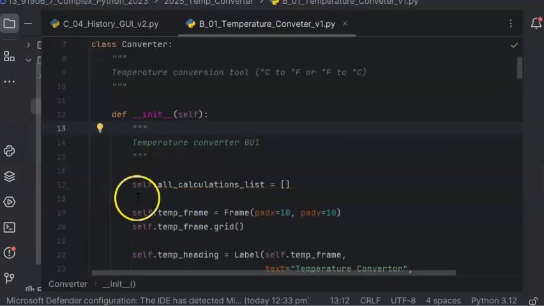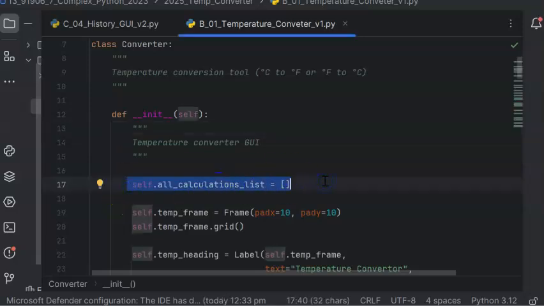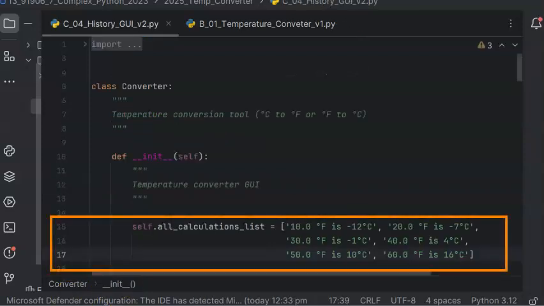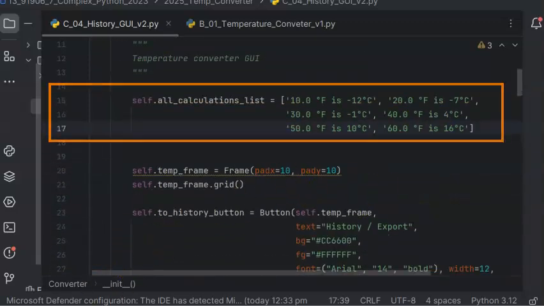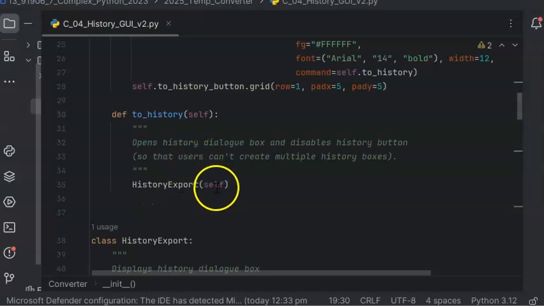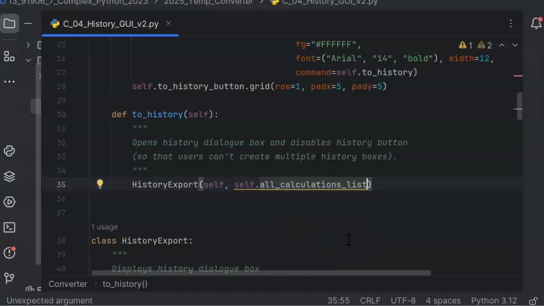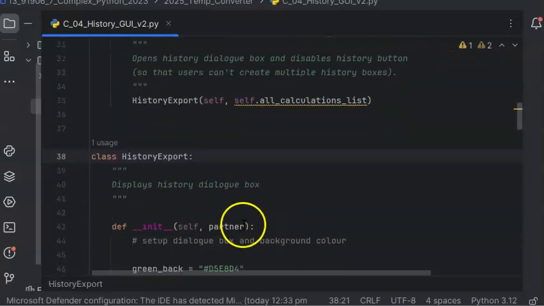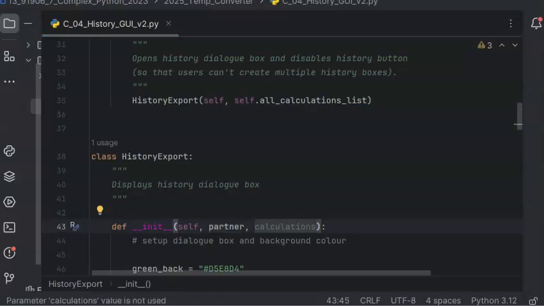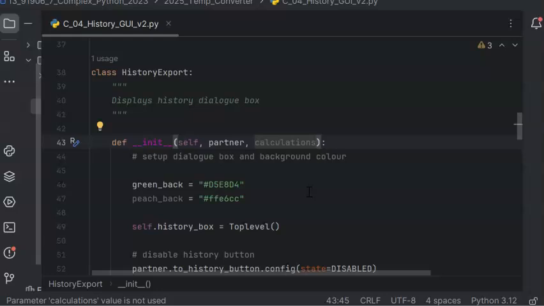This gives us a list that we can use, so we're going to hard code our values in for testing purposes. At the top of our base component, we've got a self all calculations list, which is currently empty. At the top of the converter class in your History GUI, you want to set up your all calculations list with our hard-coded data. Then, in our toHistory function, instead of just taking cell, we want to take the list along with us. And you'll notice that it goes unexpected argument, but that's an easy fix because in our initial parameter of our history export class, we can pop in those calculations, which will allow us to access them so that they can eventually be displayed.